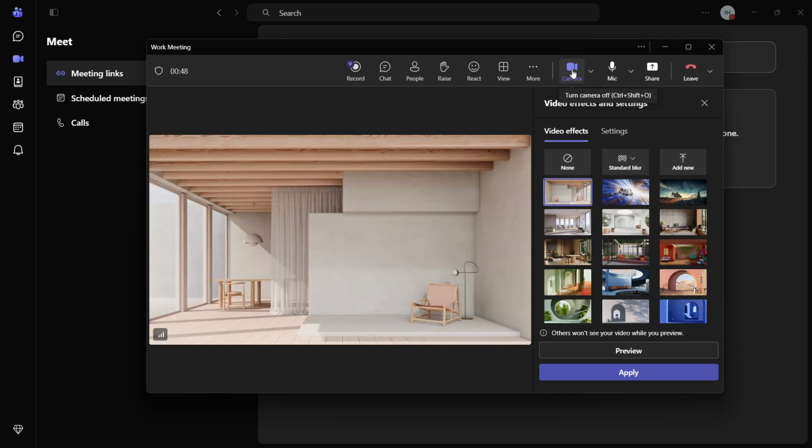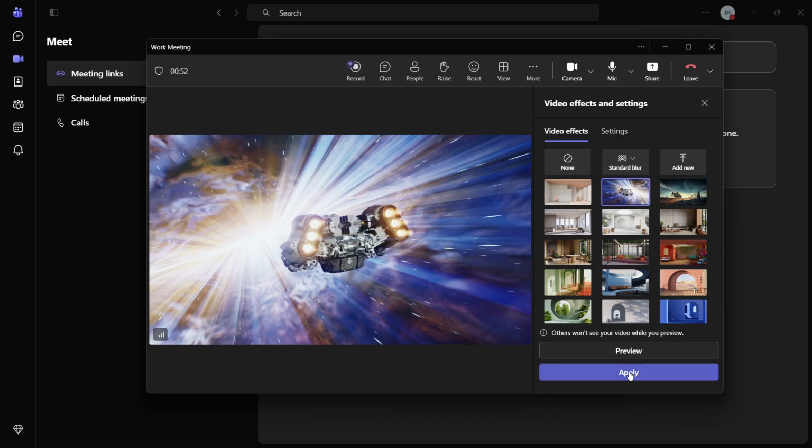So I'm going to click on that, and as you can see, there we go. You can then click on the one you want, click on apply over here, and you've successfully applied your virtual background. So that's how to do this.